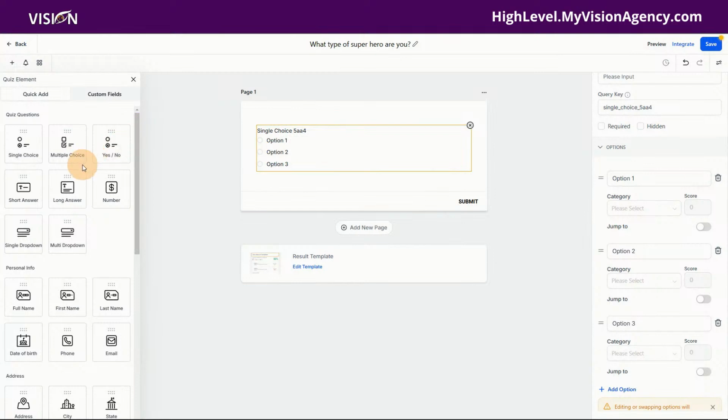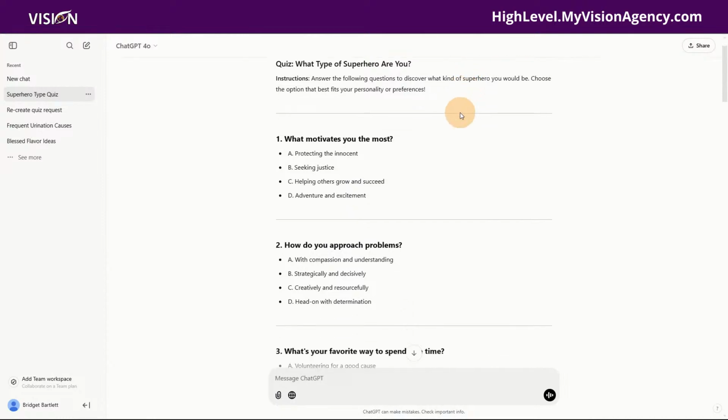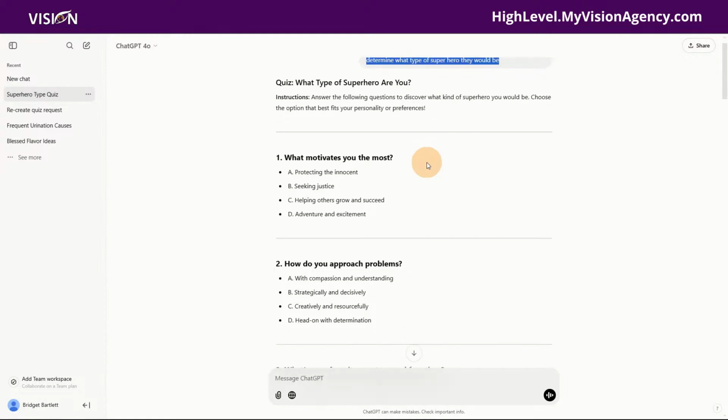If you've never created a quiz before, I actually used ChatGPT here just to create a quick quiz of what type of superhero are you. I wanted to show you, this is very simple. ChatGPT does all this for you. This is literally the beginning of the thread. All I said was create a quiz with questions and answers to help a website visitor determine what type of superhero they would be. So you see right away, no prompting aside from this.